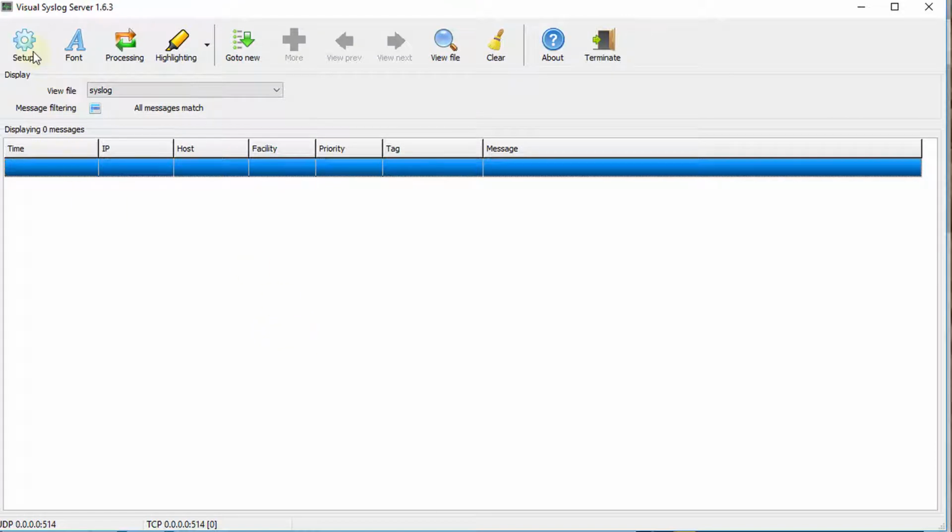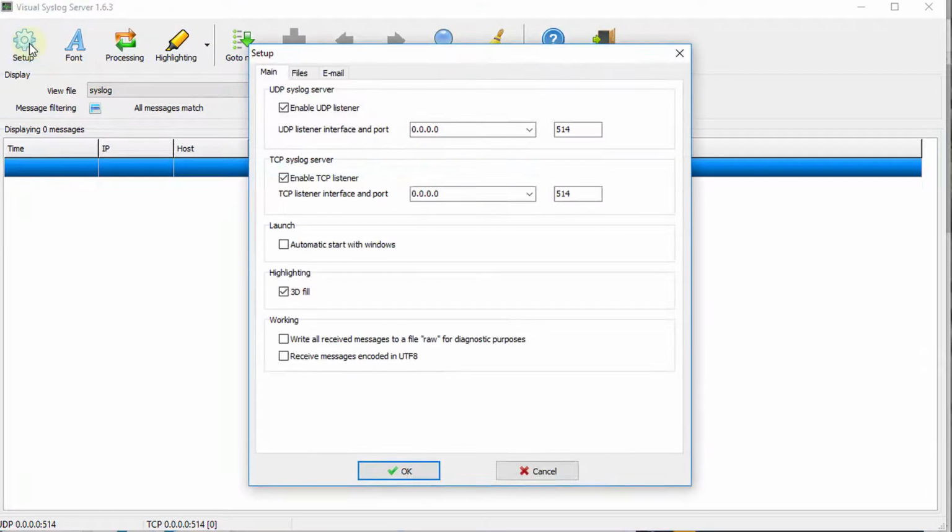Alright, so we need to set up the application to receive logs. So click setup. And then what you need to do is to put in the IP address of the computer that the server is running on. So it's running on 192.168.11.198. That is the IP address for this computer that the server is running on. And click OK.